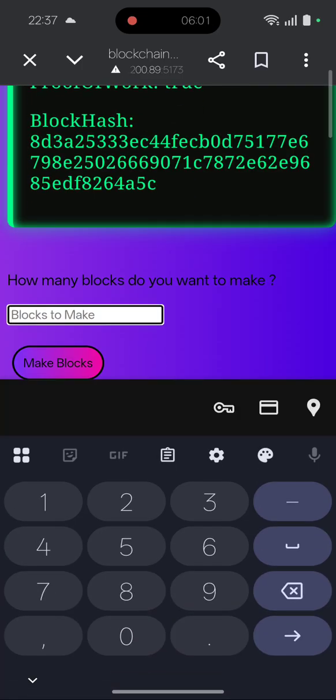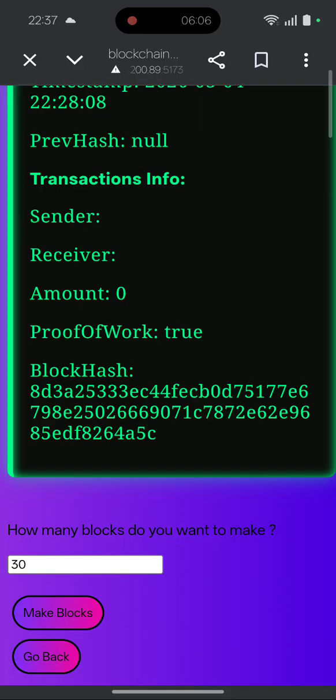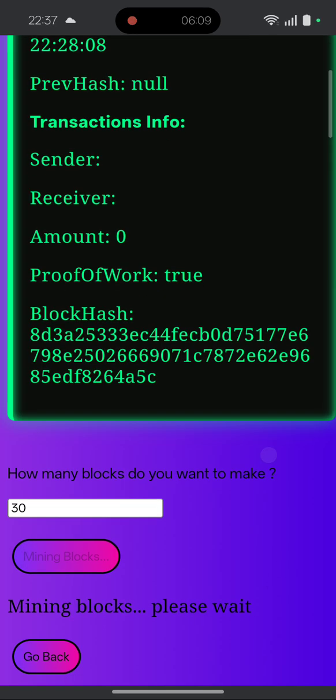So now I'm going to make, we'll say, 30 blocks. I'll click on make blocks. As we can see, we're getting told we're mining blocks and the button has been disabled. What has happened is that the value of 30 has been sent from the front end to the back end, and that value of 30 is being mined on my back end for my blocks. Once those blocks are made, they'll be populated on the front end.